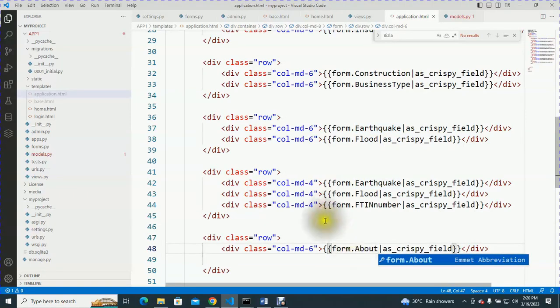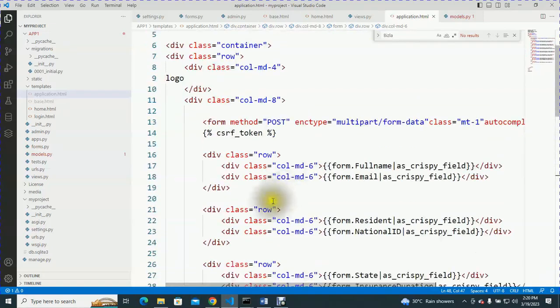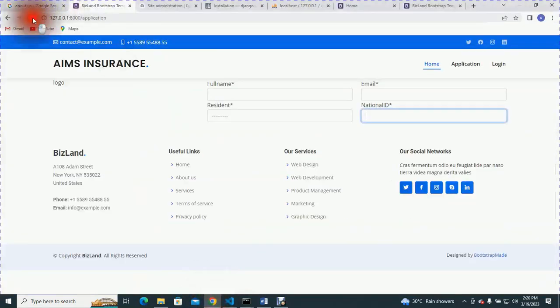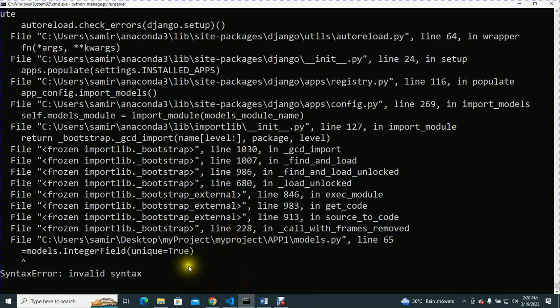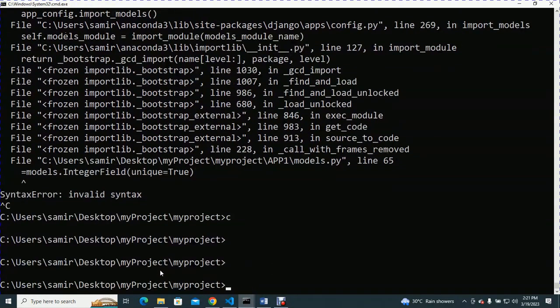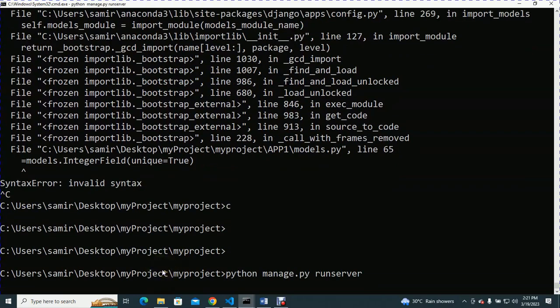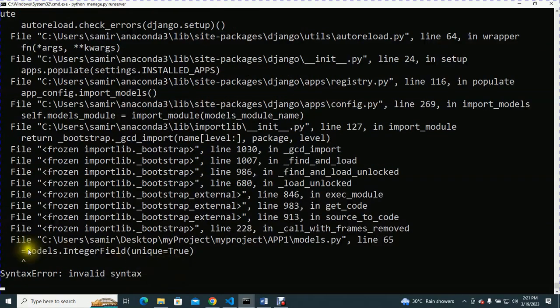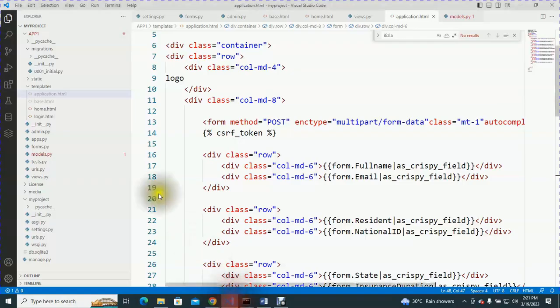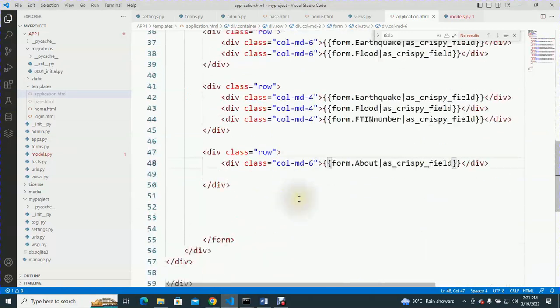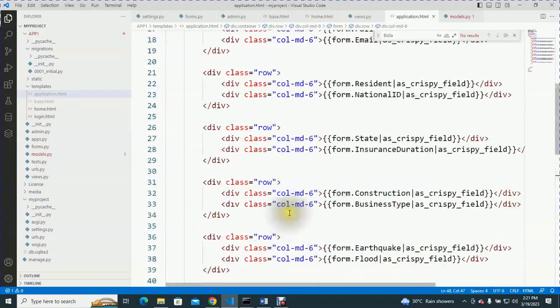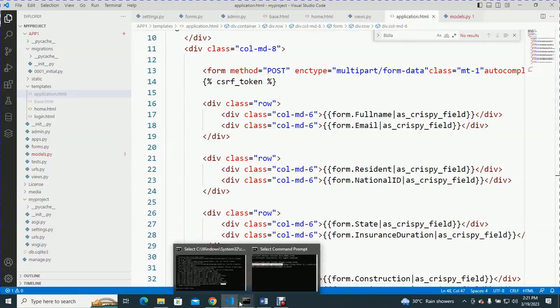Okay, so now save changes, come to our project and run to execute. Okay, so now let's choose saver. Kuna syntax error, so now run saver. Okay, the syntax: models, integer field, unique true. Okay, so line number 65, in models.